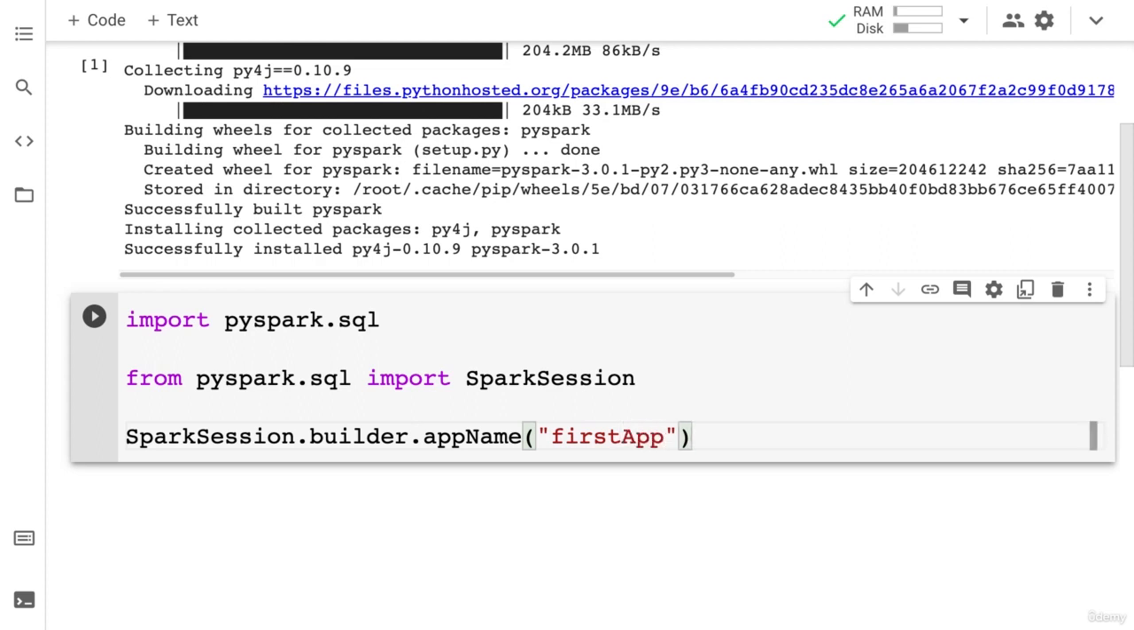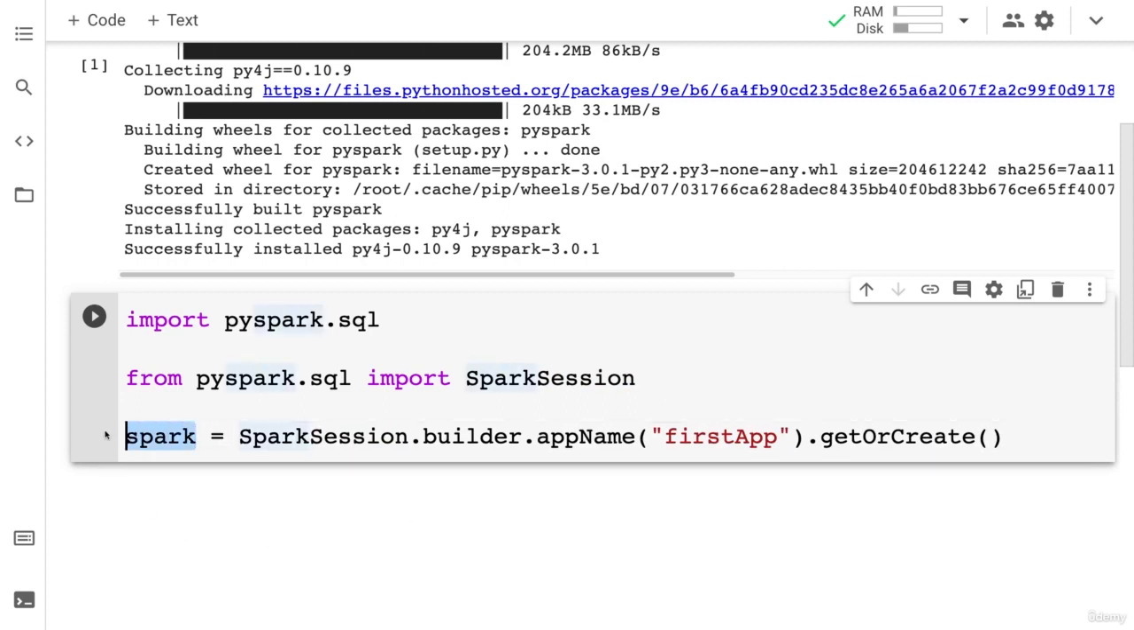Okay, and then we're going to append the function getOrCreate. This is going to either get the app if it already exists, or it's going to create it if it doesn't already exist. And we're going to store the result of this app in a variable spark. So that way we can access all of its functions and different properties.